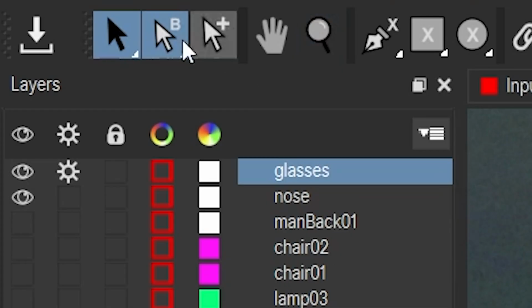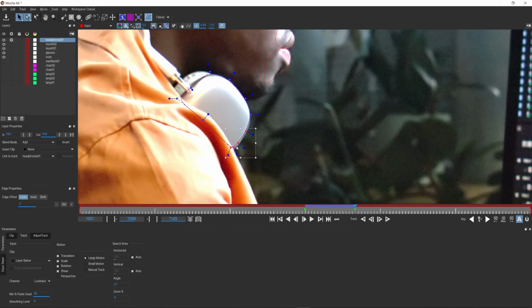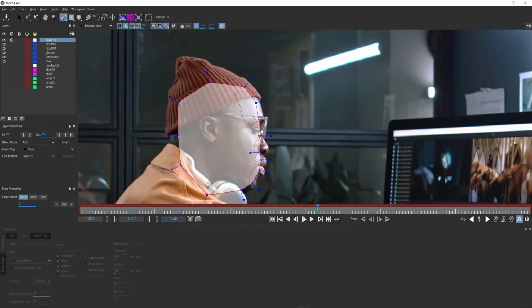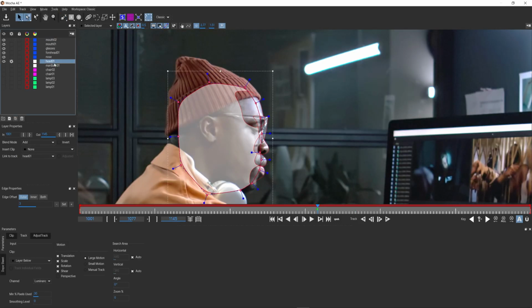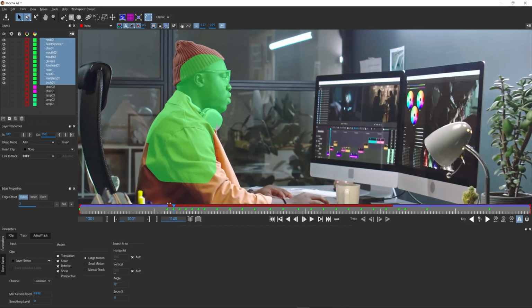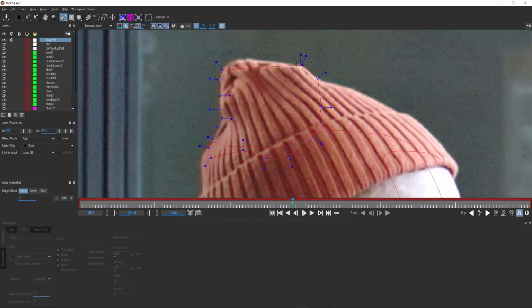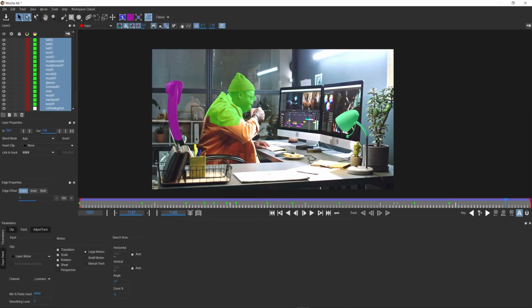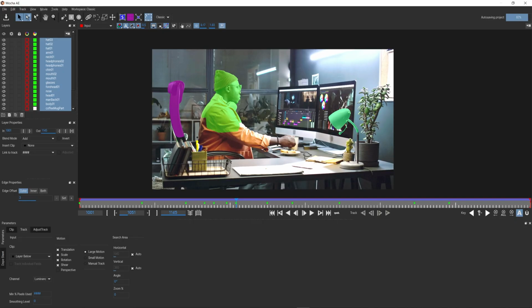While working, be sure to disable the gear icon for layers that you're done with. Otherwise, Mocha will continue to try calculating them, slowing down your system, and potentially altering some of your masks. There's all the pieces we need for now.